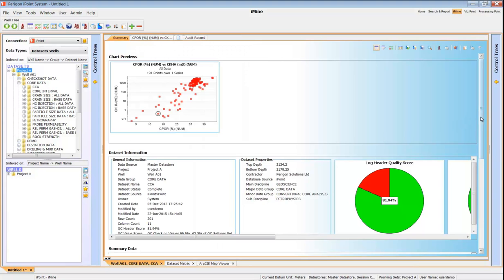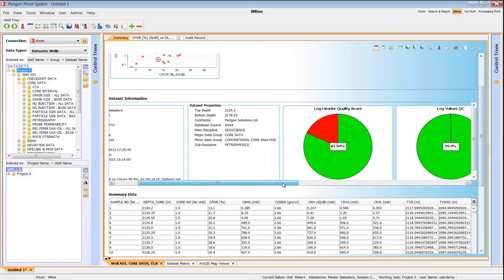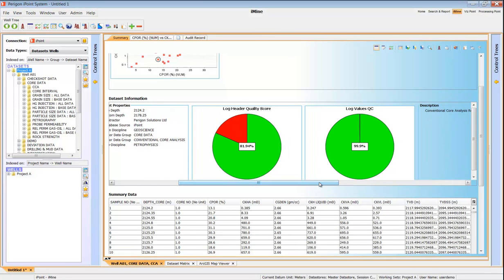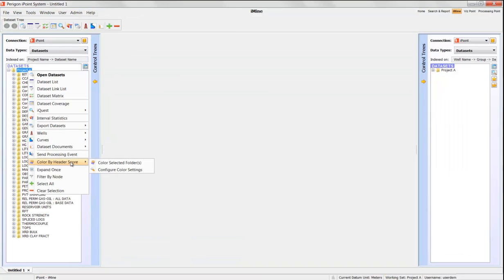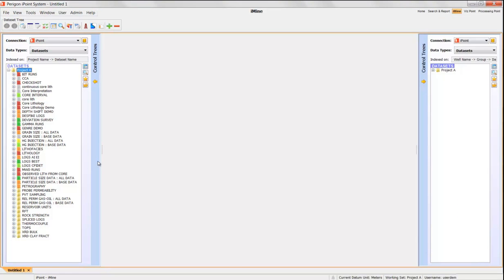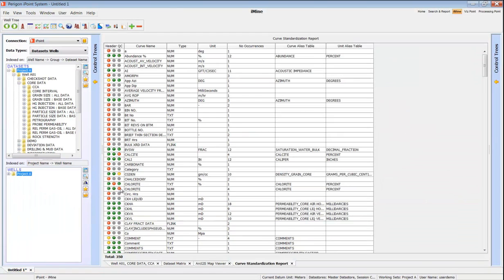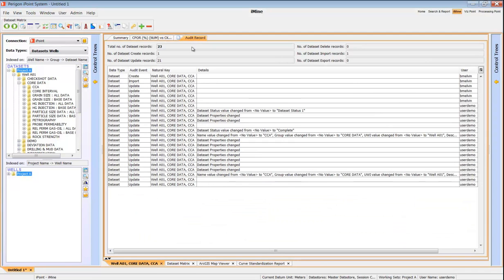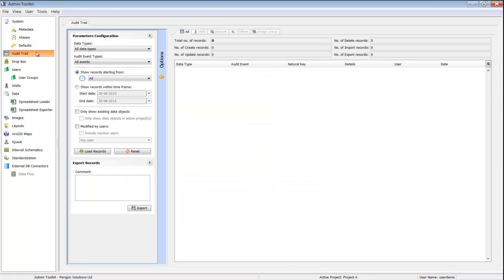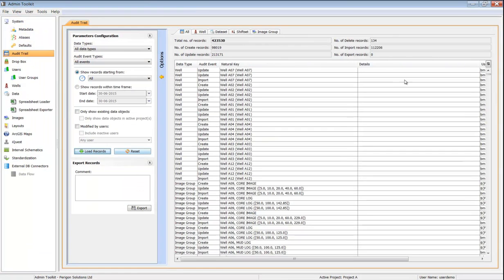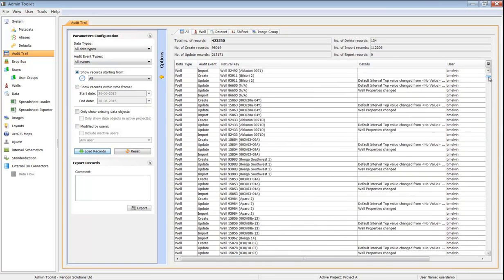iPoint's Dataset Explorer shows quality control charts for the header and value quality scores in the Summary tab, and index tree folders can be color-coded by QC score. The Curves Standardization Report further scrutinizes curve headers to ensure curves across your project are following your set standards. In addition, the audit trail, accessible from the Dataset Explorer and for a wider search from the admin tool, allows the data manager to keep track of any changes made to the database.